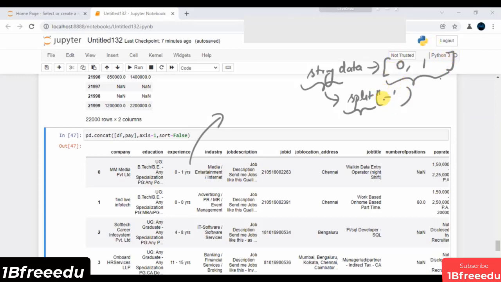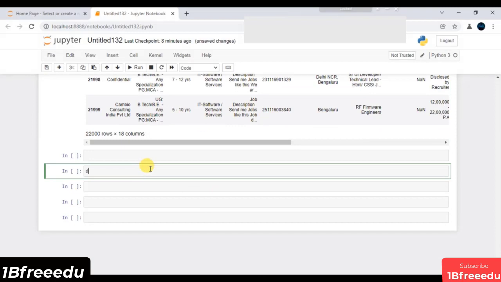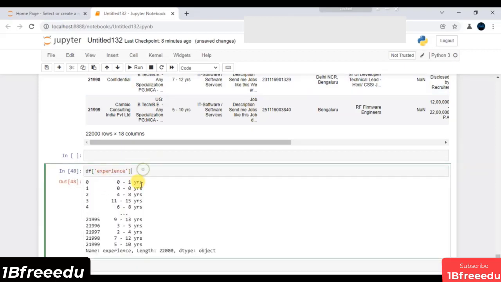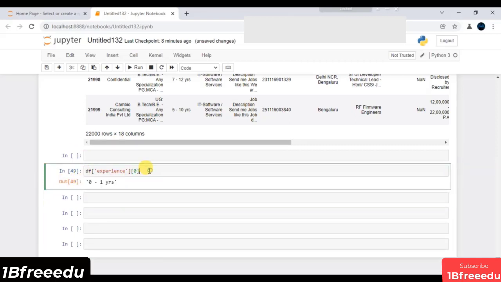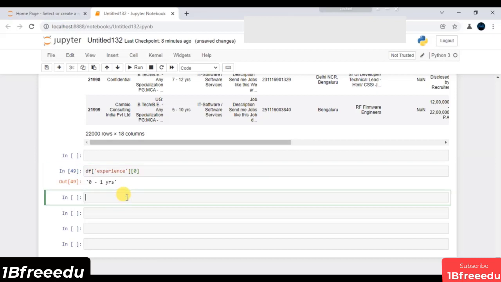So first, I'm going to say df of experience. You can just press tab, and that's my experience feature. Let me execute. These are all the values that we have. Let me access data of the 0th index. So this is exactly data of the 0th index. Let me copy this observation and store it somewhere else, let's say in value. That's all about my value.